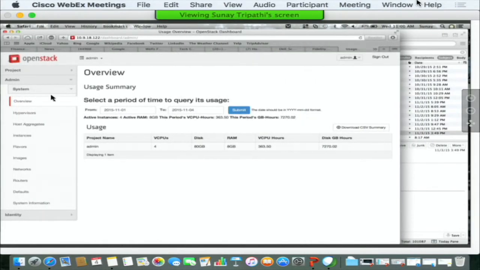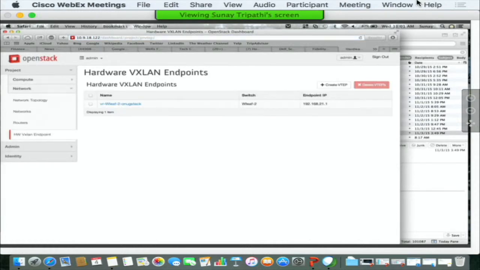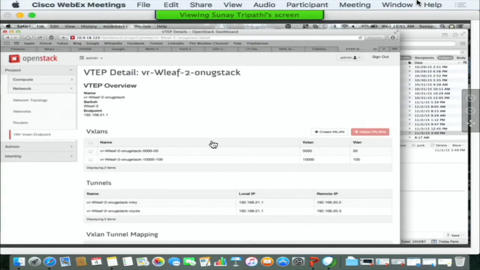I'm logged into OpenStack Horizon, and we go through project, through network, and look at the hardware-based endpoints, and you will see that I have pre-created the tunnel. Obviously, I can create more VTEPs if I want, but we did some pre-work so that we can get through in 5 minutes. You can see there are two tunnels here, one using VXLAN 500, the other using VXLAN 10,000, and they are connecting the 192.168.20.2 and our hardware-based VTEP, which is 192.168.2.1.